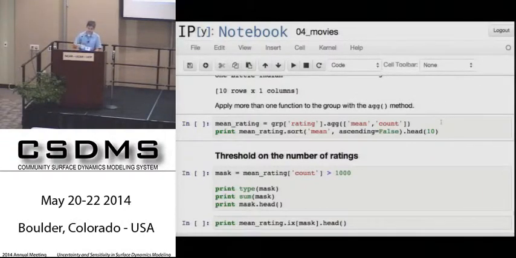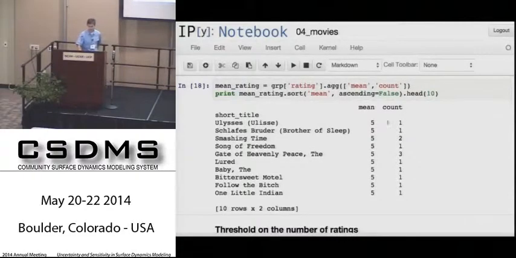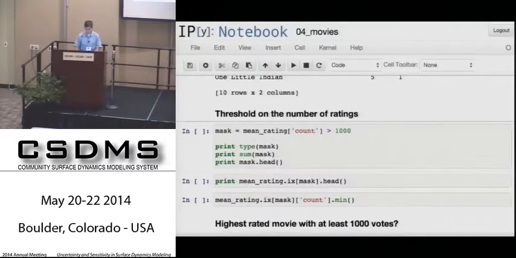And now I'm going to sort it and look at the head again. I get the same list. And yes, I can see that Smashing Time actually had 2 5-star ratings, and Gate of Heavenly Peace had 3, but everybody else just had a single. And so ideally we want to throw out the low-counted items. So again, pretty easy to do in pandas.